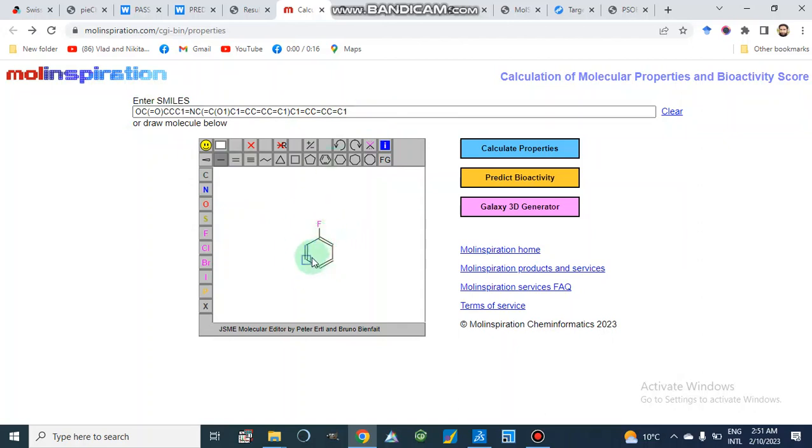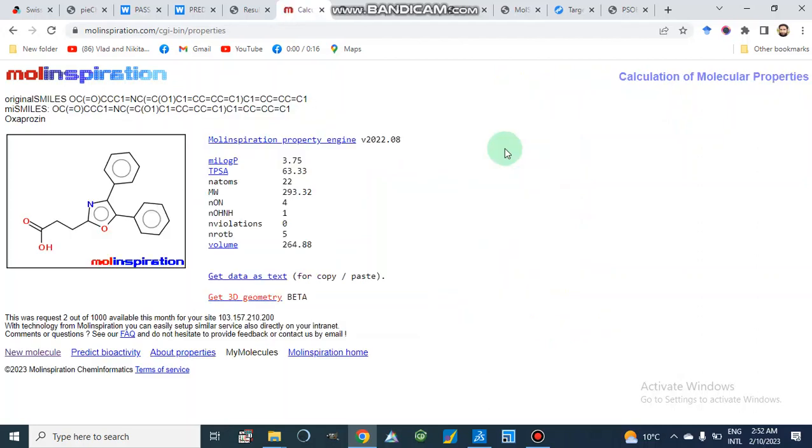We can also draw a structure for our compound here. In Molinspiration, we can calculate properties of our compound, predict bioactivity, or use the Galaxy 3D generator. If we go to properties, we can calculate the different physicochemical properties for our compound. So this is our compound.